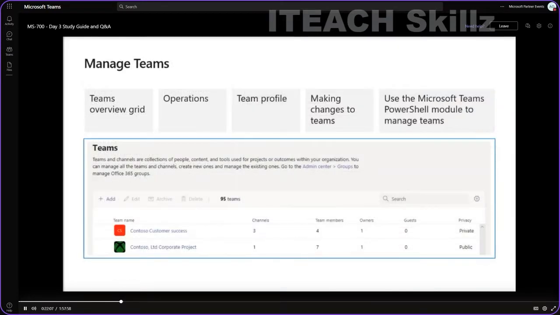Manage teams. We also have the option to manage teams. When we talk about management of the teams, we're talking about the life cycle of the team, right? So within that life cycle comes the overview of those teams, the creation of those teams, and of course the modifying of the teams. First, we already saw the part for the creation.